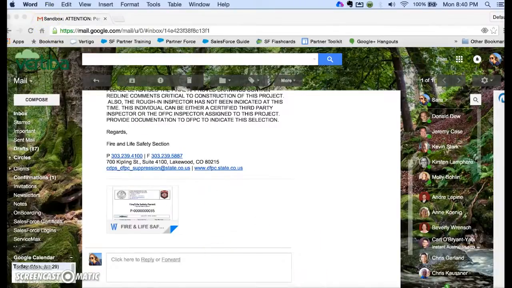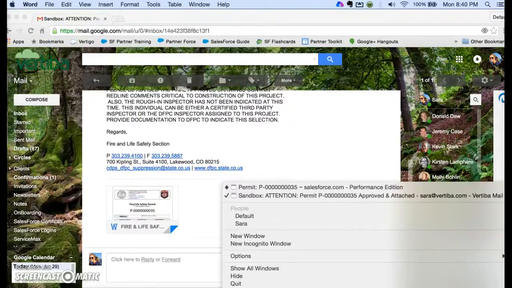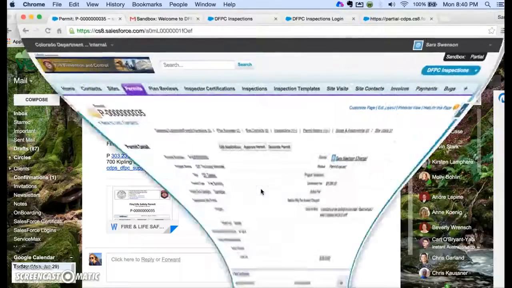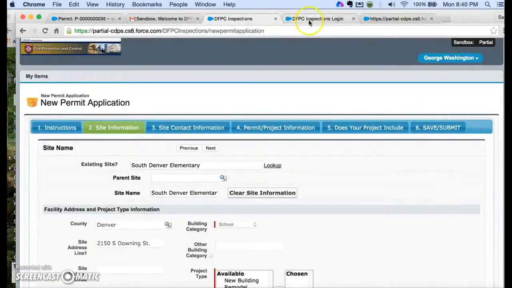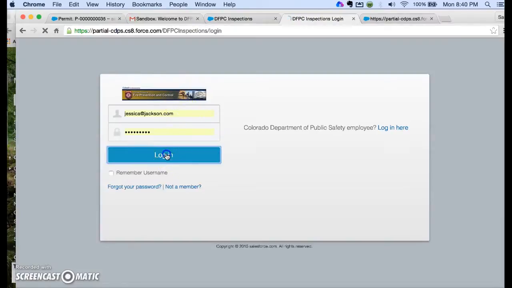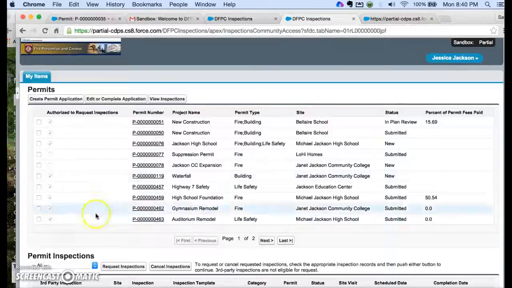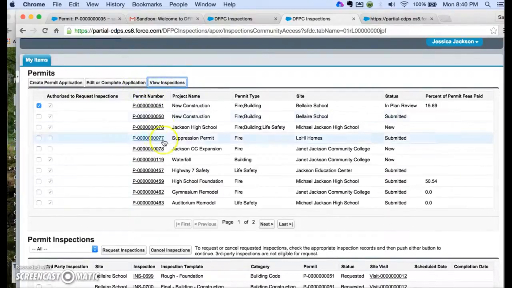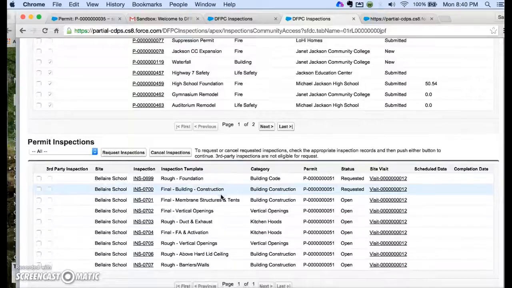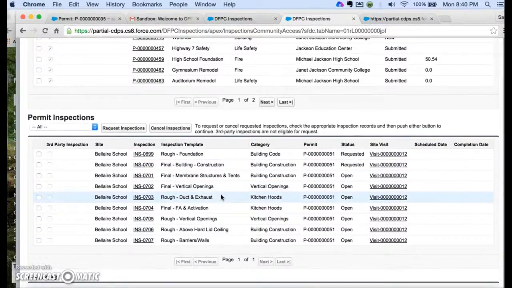When the user is ready to start requesting inspections for their project, they would log back into the community, which in our case will be Jessica, and Jessica's got many projects associated to her. Now as we log in as Jessica, we can see all of the permits that are associated to her. If we select a permit, we have the ability to view the specific inspections associated to the permit. For 51, we can see there's about 10 inspections that are associated to this site.